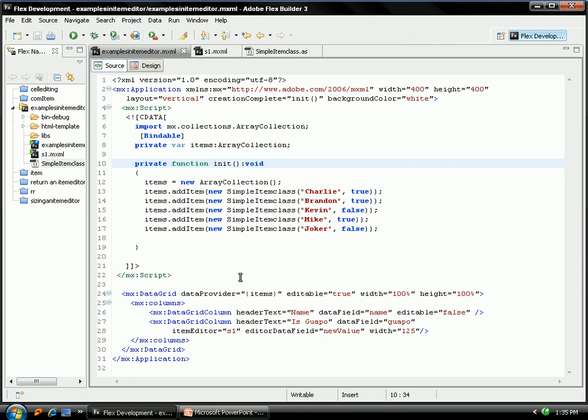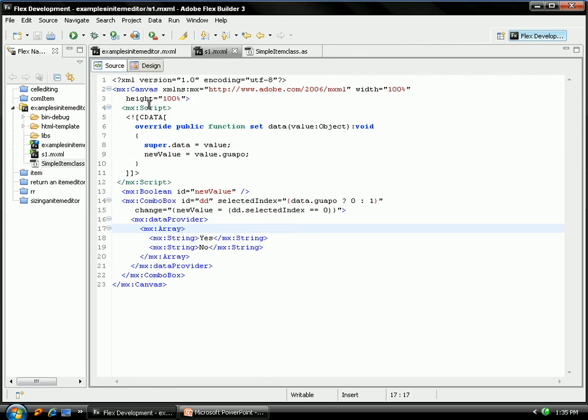When I come to the main file, I already explained that in the second column I am calling an item editor as s1, with the editor data field as newValue. So now I am going to the second MXML file, the component file. In that I have written a Canvas. I am overriding the public function set data, with value as an object, returning void.